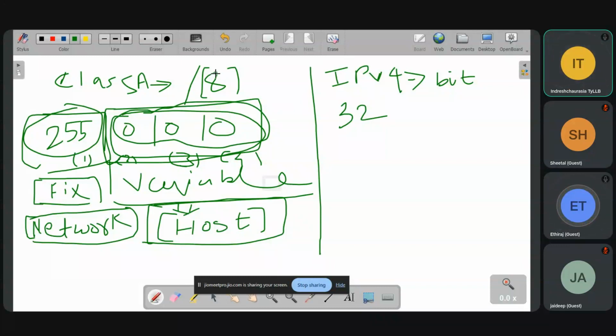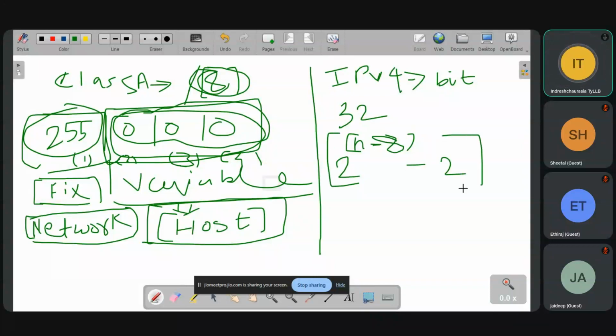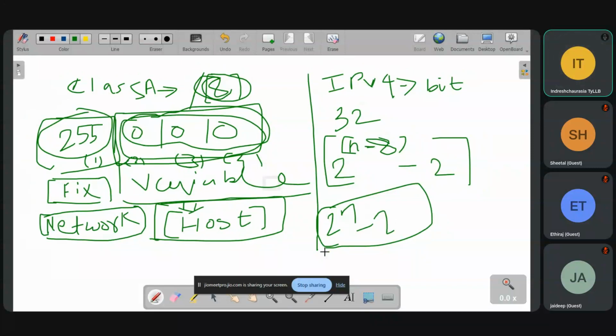When you see it is 8, right? So what you have to do is n minus whatever number you are seeing, 8. Then 2 raised to, sorry, what I told you 5 minutes before, 2 raised to n minus 2 now. This is for calculating the complete IPv4 range. But if you want to calculate the hosts that exist in class A, B, and C, this is the way you have to do it.